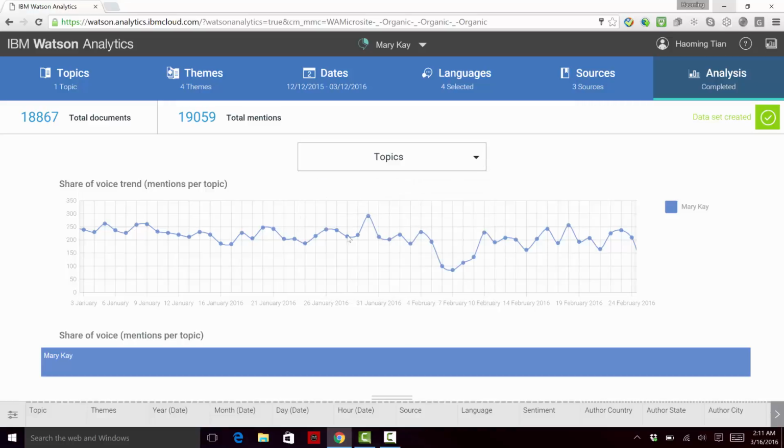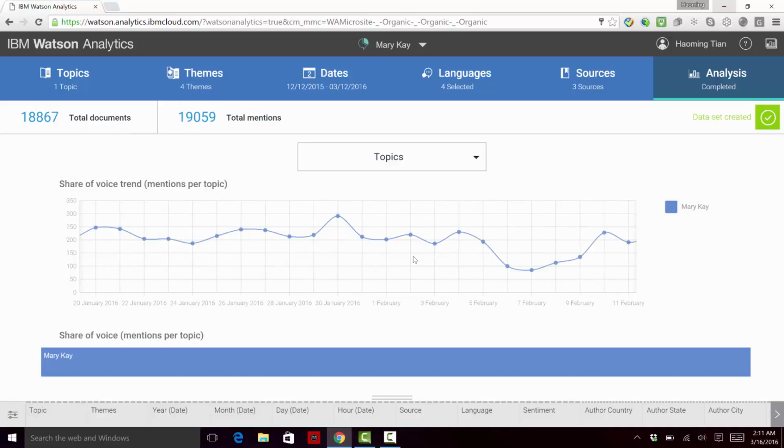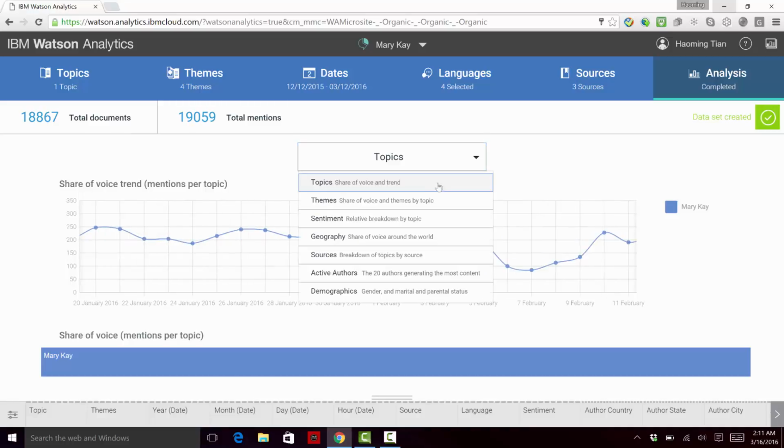In the topics section, we can clearly see the social media trends of each day. In the past 3 months, 19,059 mentions for Mary Kay has been detected in 18,867 documents. We can zoom in on the chart to focus on a shorter time period. Next, we move to the theme section.